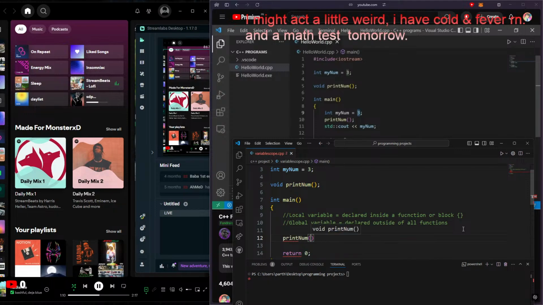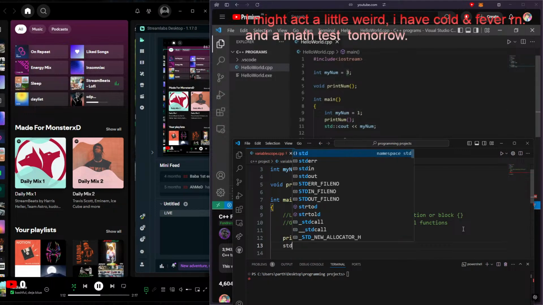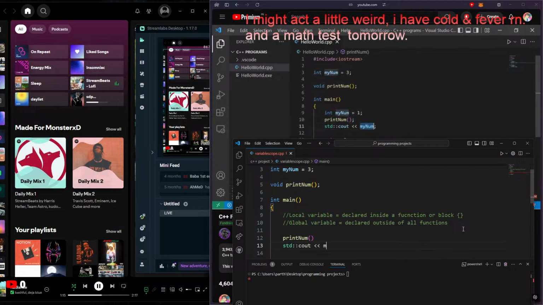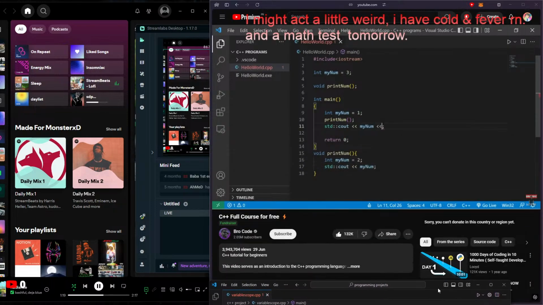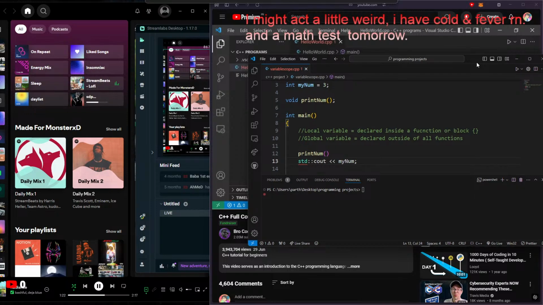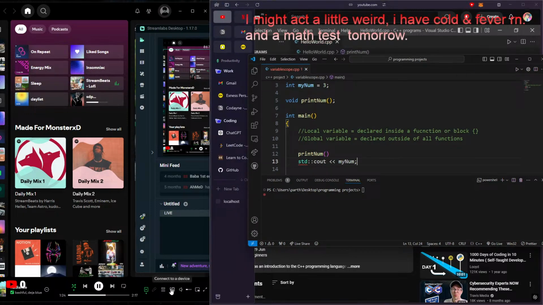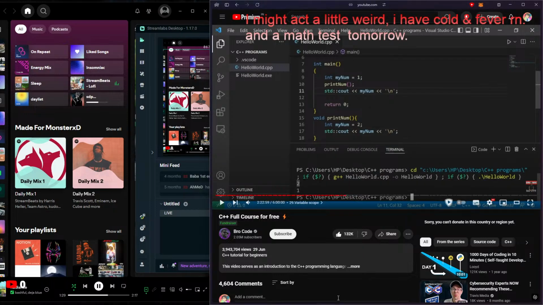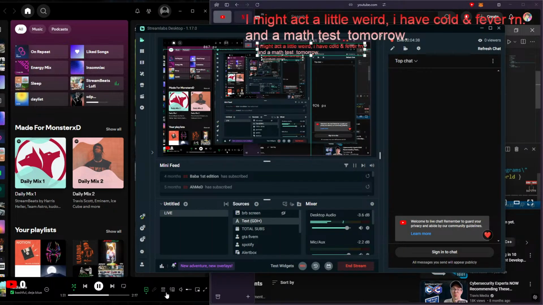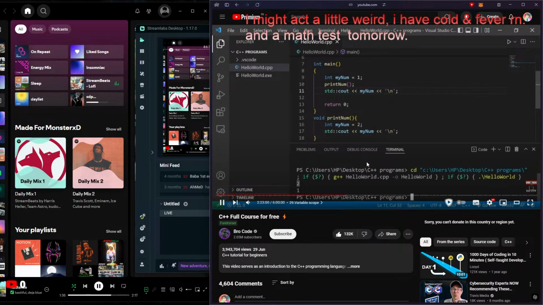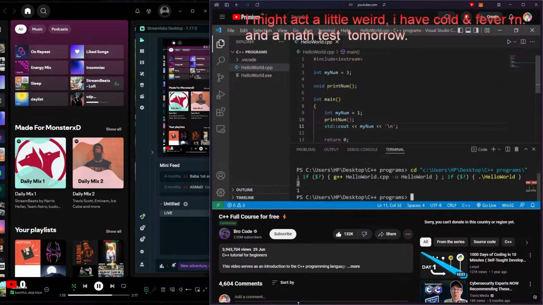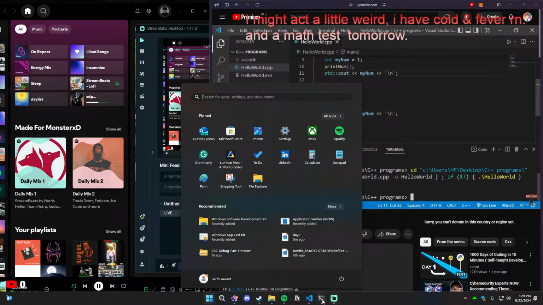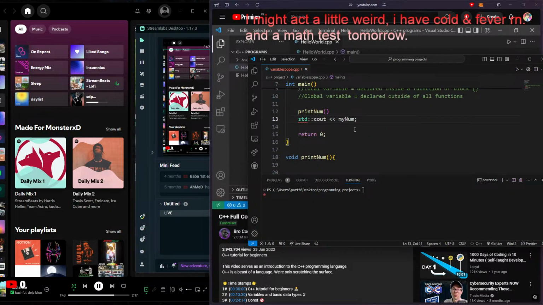my num within the main function will be 1. Within the print num function, it will be 2. If I was to display my num for both of these, I'm going to add a new line to each of these. New line, and new line. A function will use any local variables first, before resorting to any global variables. That's why our print num function prints 2, and the main function prints 1.